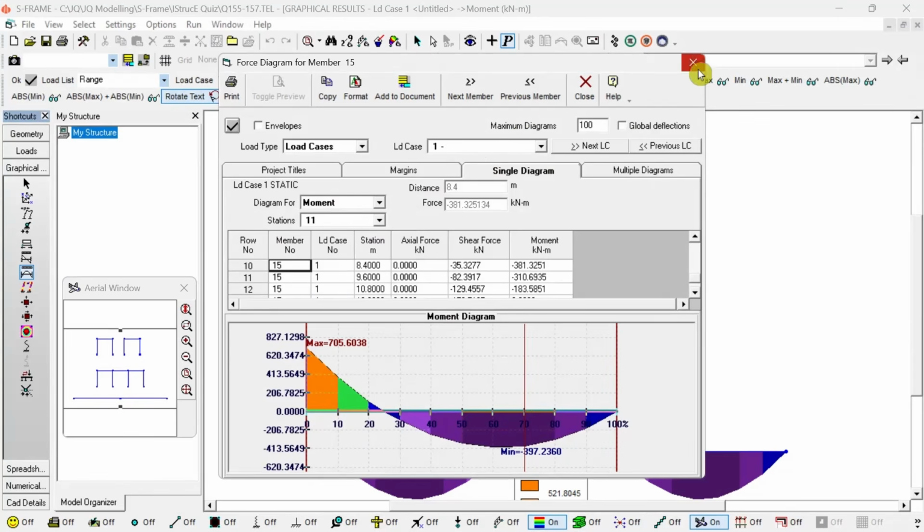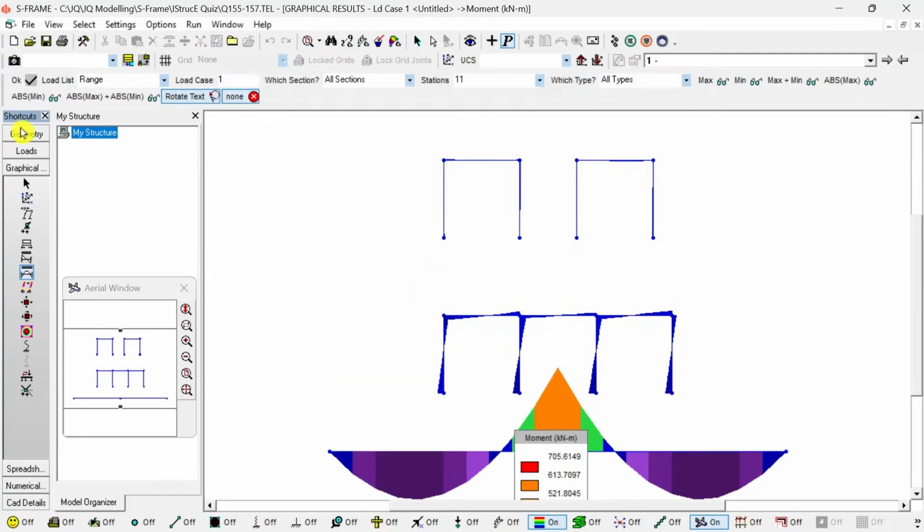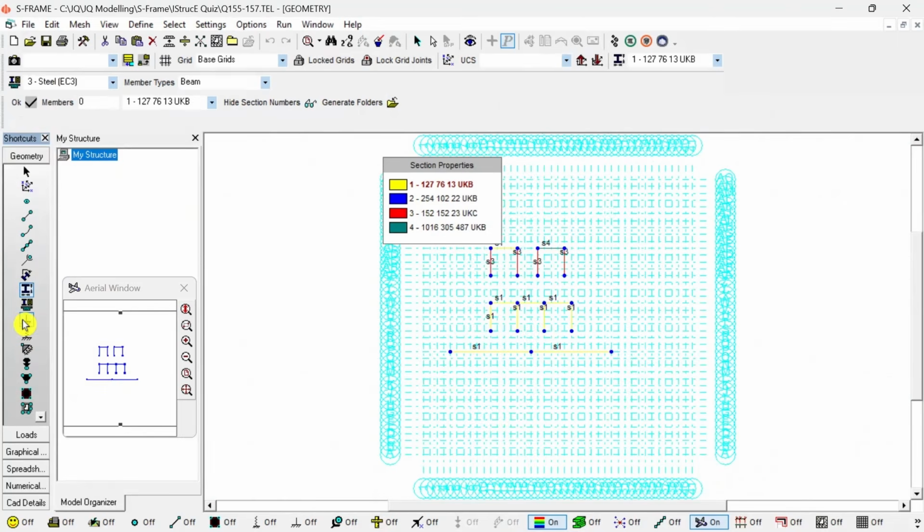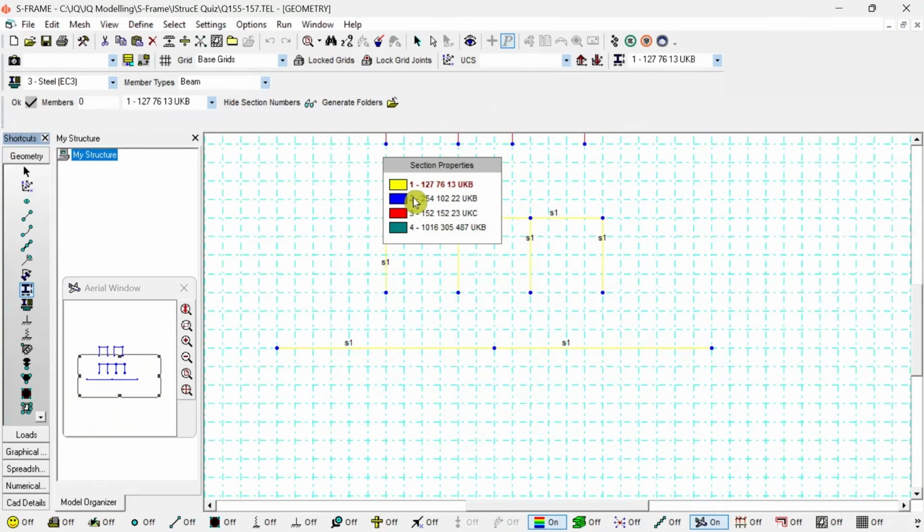Now what will happen if I change the section? So if I go back to section, certainly it will have some difference if I change the section size. So here section is the smallest UKB section that I can use. If I use bigger section, certainly it will change the moments. And the reason is that this is indeterminate structure. So by changing the section size, it will change the moment and forces are attracted to stiffer elements.